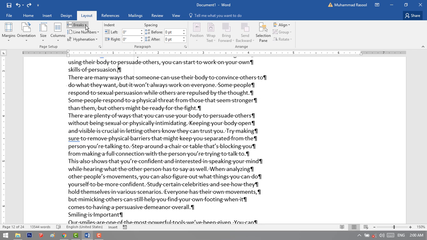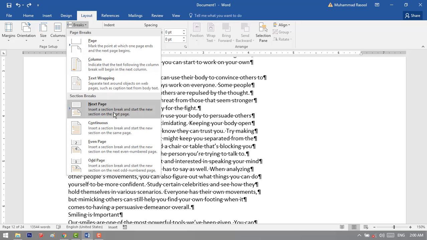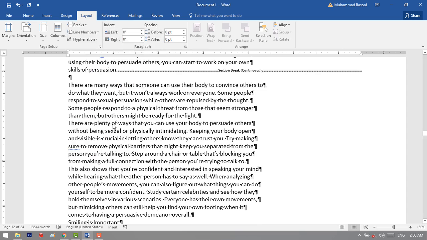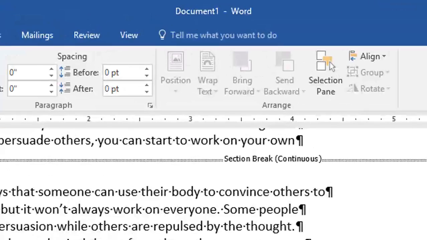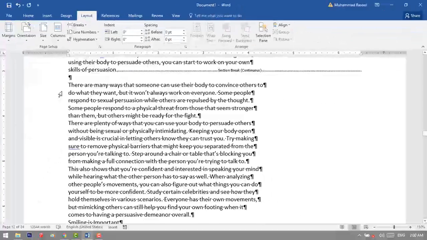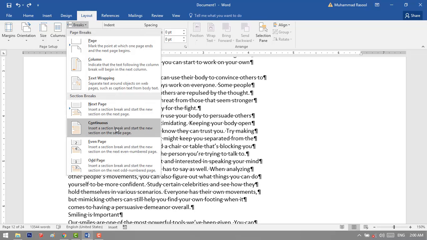Come again to breaks. Next page is the same as page breaks. And continuous, a break will be inserted and the text will continue in the same page. Let's again press Ctrl Z. Continuous was that. There are two more, even page and odd page.